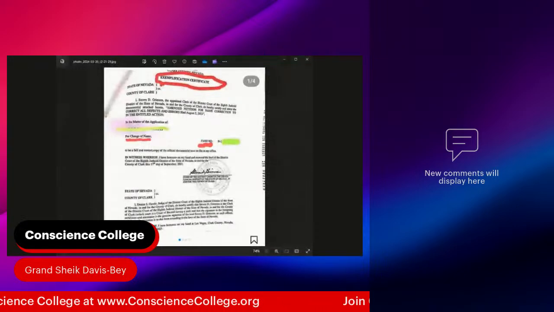Okay, number one problem right there is that it's an amended petition. Then if you look down, it says in the matter of the application of, it has the person name, then for change of name. You see how I got it underlined in red? So that's a couple mistakes. Then you see it says case number. So this is something that was filed in court as a petition.